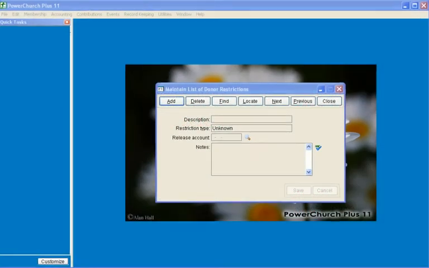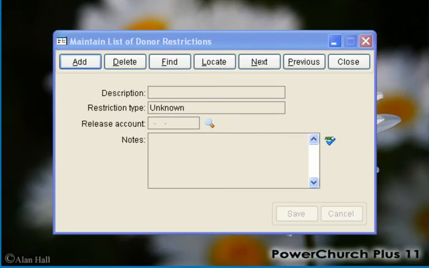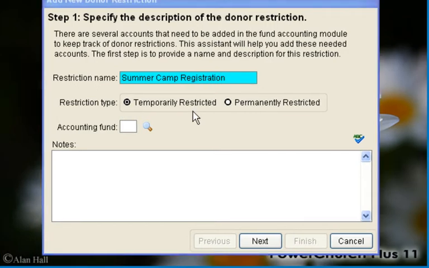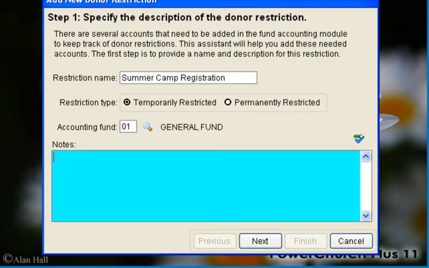In this example, we will create a donor restriction for summer camp registration by clicking on the Add tab and giving the restriction a name. This will be temporarily restricted because the money will be used up when the money is paid for summer camp registration. The accounting fund will be the general fund and include any notes about the restriction.